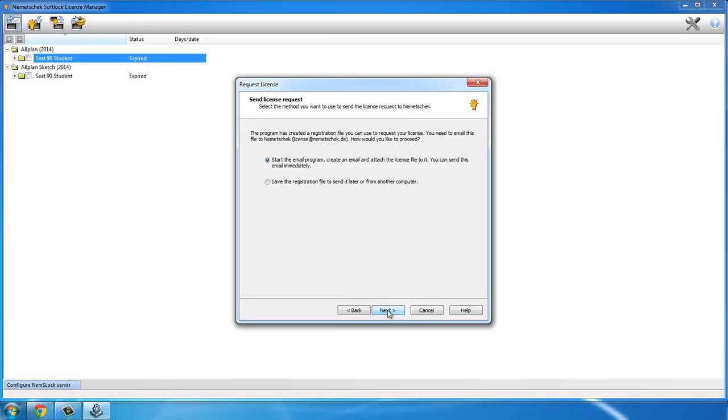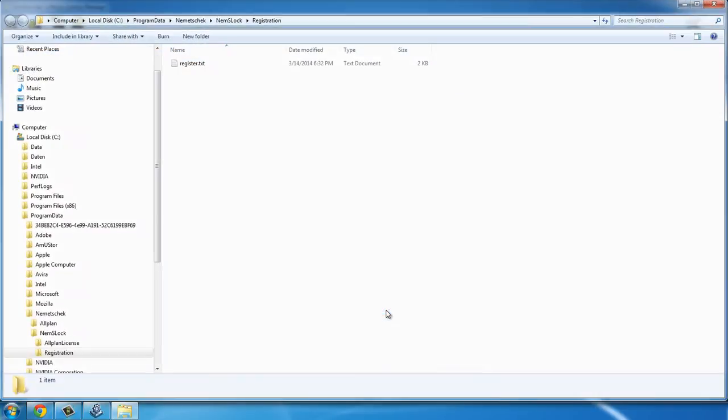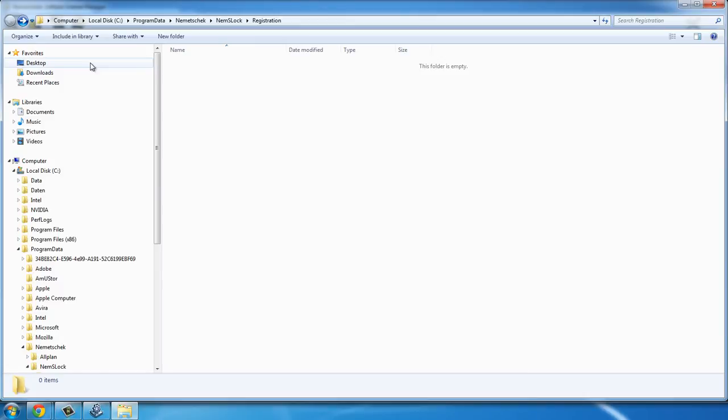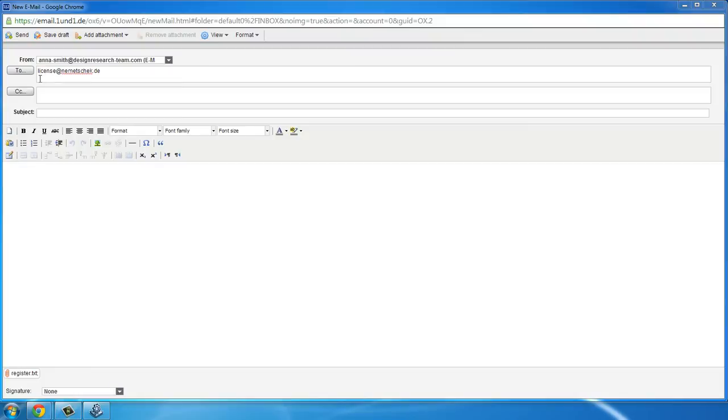In the next step, you will create a registration file and email it to us. For this, select the second option. Save the registration file. And copy it to a place where you can easily find it again later, for example, the desktop. OK. Now send an email to license@nemetschek.de and attach the registration file.